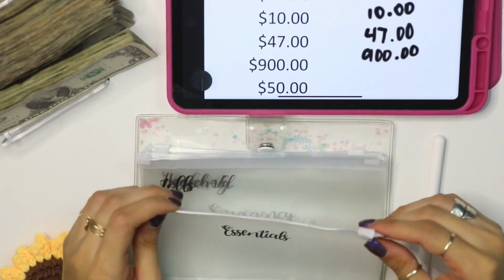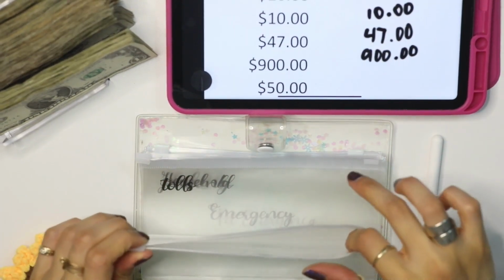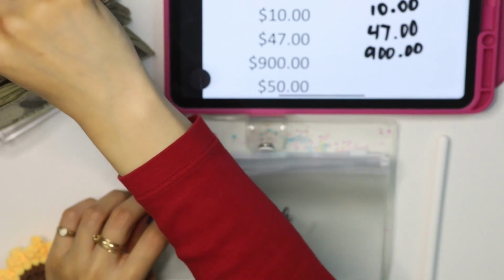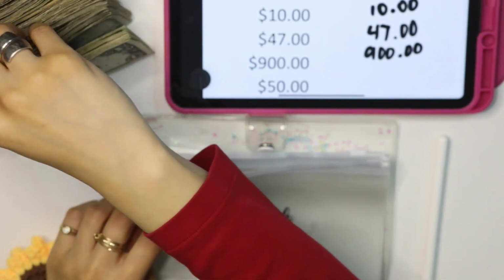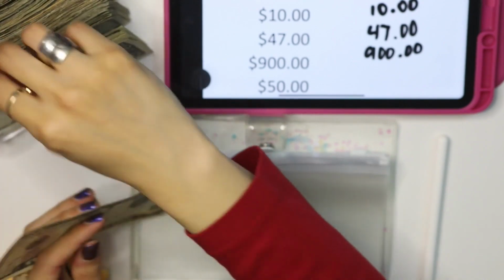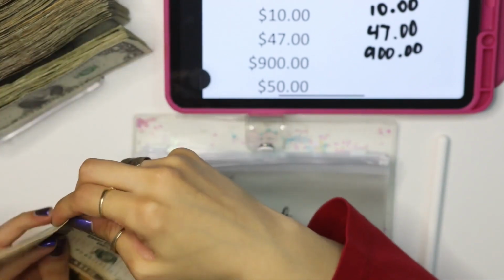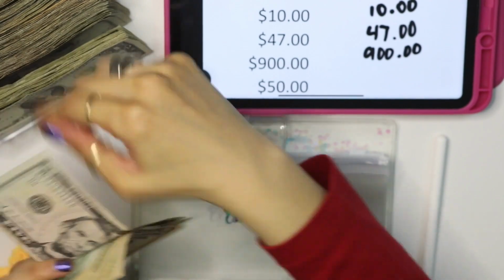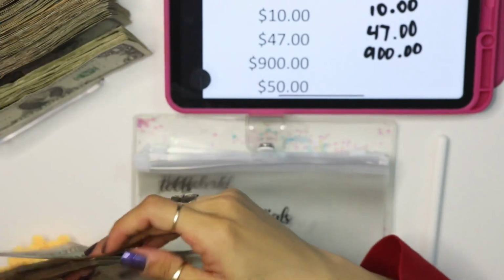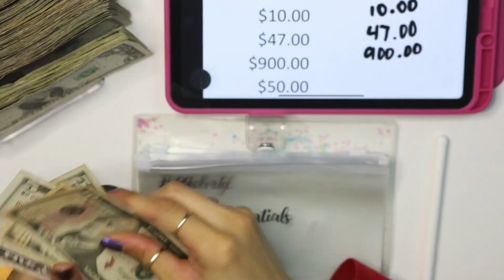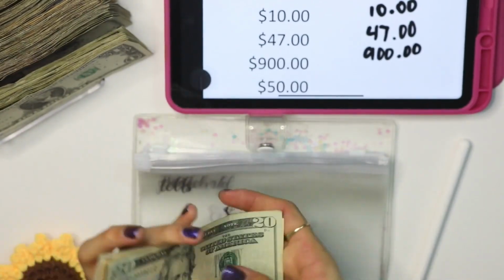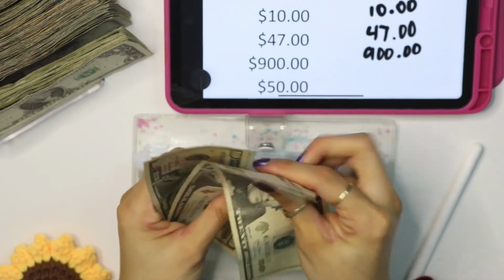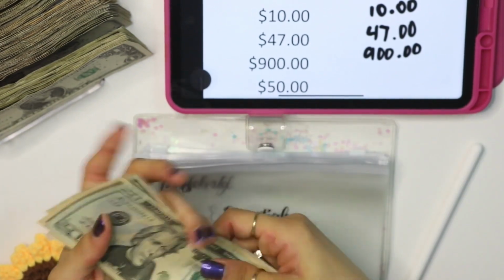Okay. Essentials will be receiving $50 in the form of, you know what, I don't want to do 50s. Let me do 2 10s, 1 5, I mean 2 5s, right? So we have 30 and 1 20. So we have 20, 30, 40, 45, 50.